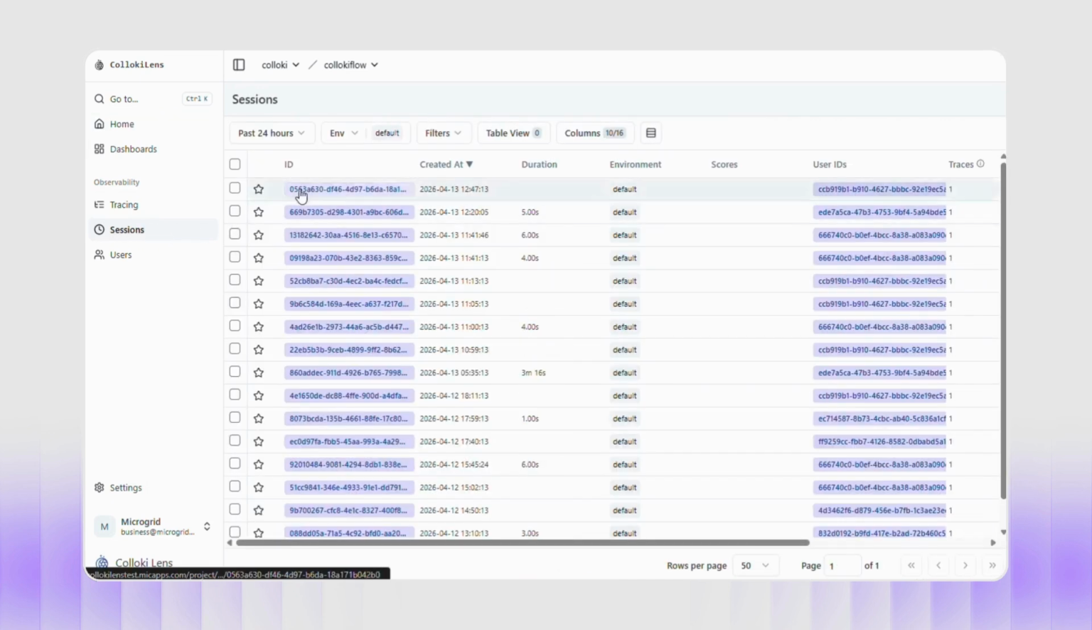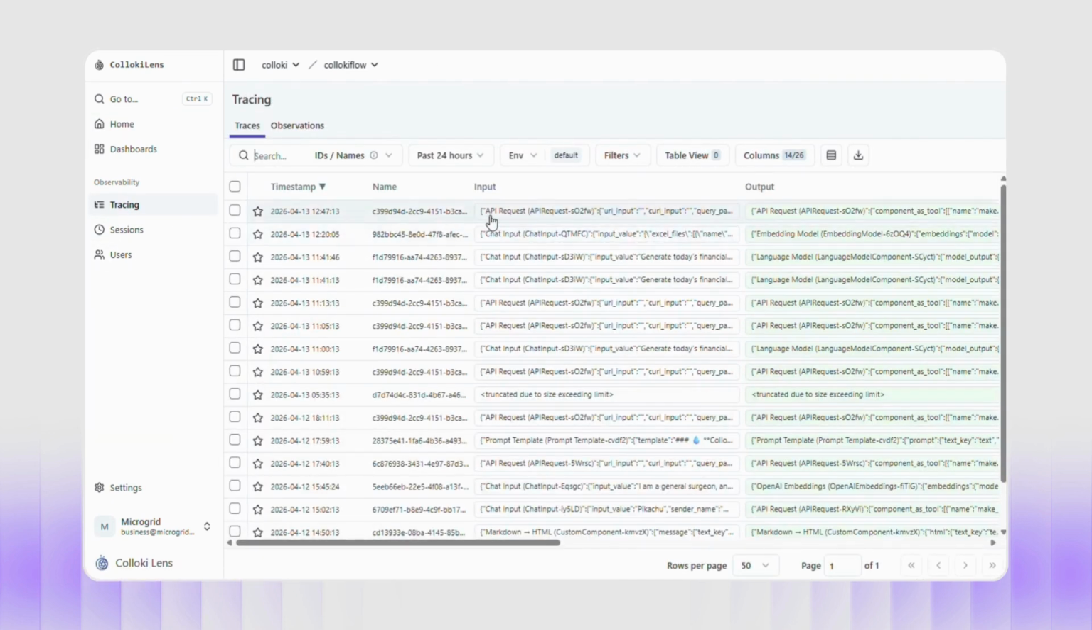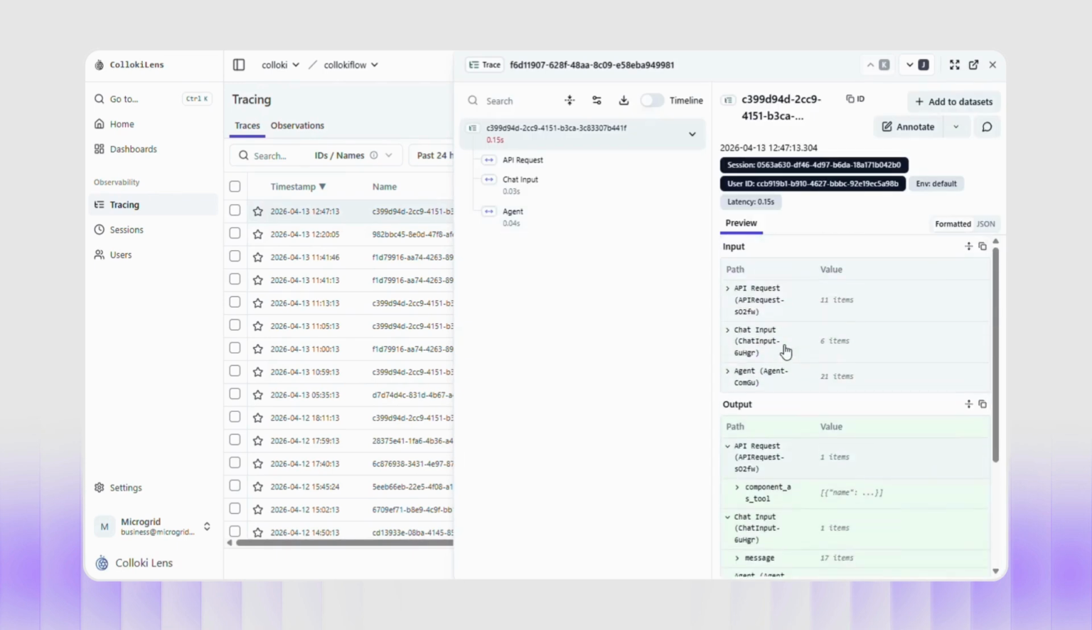Drill down into individual sessions to inspect inputs and outputs. This transparency is crucial for debugging and refining your AI's performance.